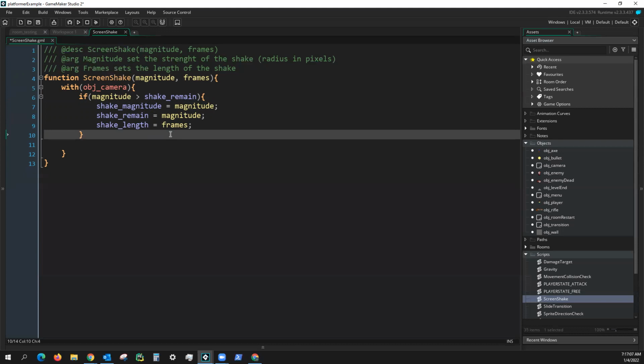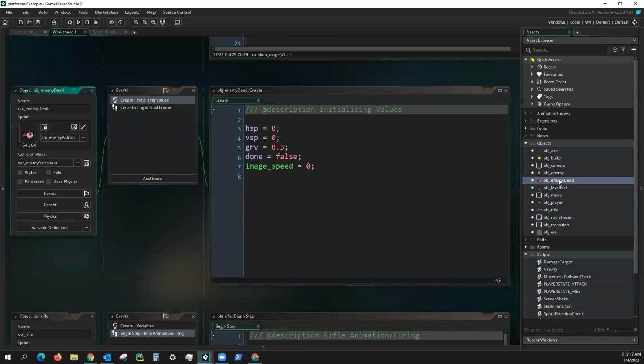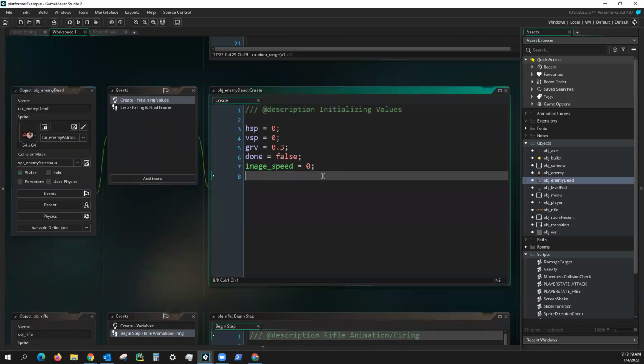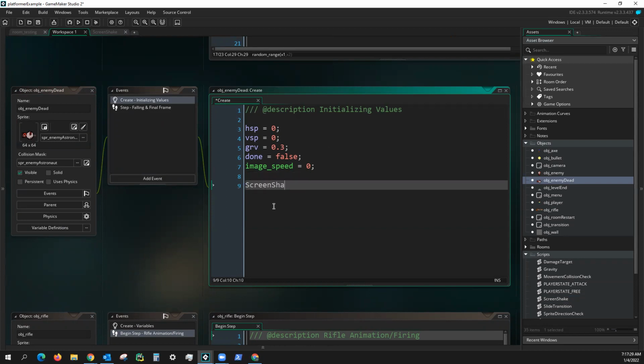So now that we have our screen shake set up, let's go ahead and add in a couple of effects to have screen shake. Of course, whenever I kill off the enemy, we should add in a screen shake of some amount. Let's see, screen shake. I'm gonna go ahead and pass in magnitude of 6 pixels, and I want this to shake for half a second, 30 frames. Seems good.